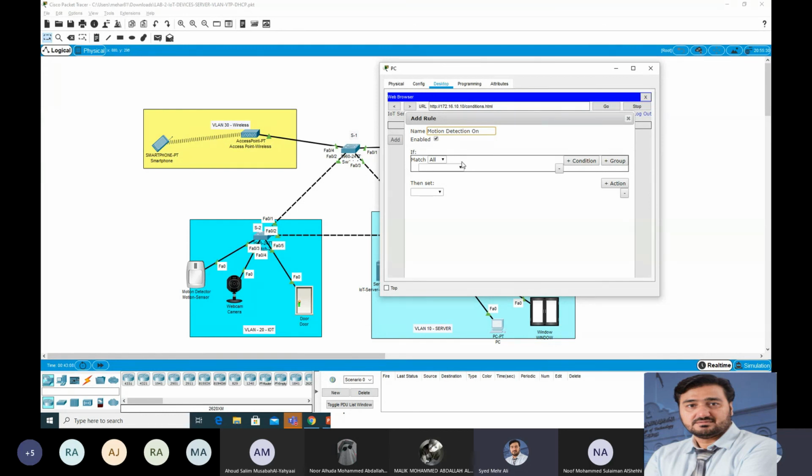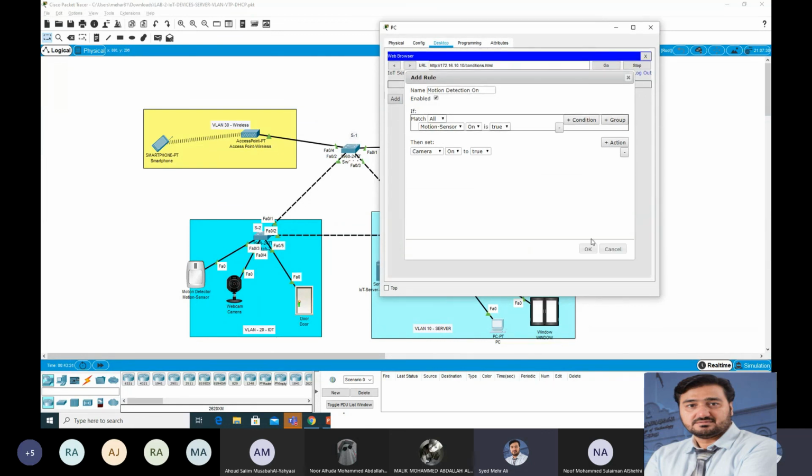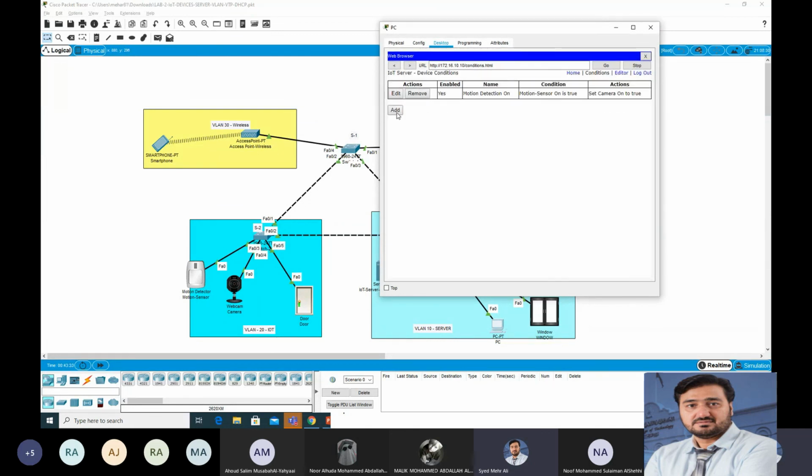Then here we need to write that the motion sensor is true. Motion on is true, then camera on is true. Okay, then add one more condition.